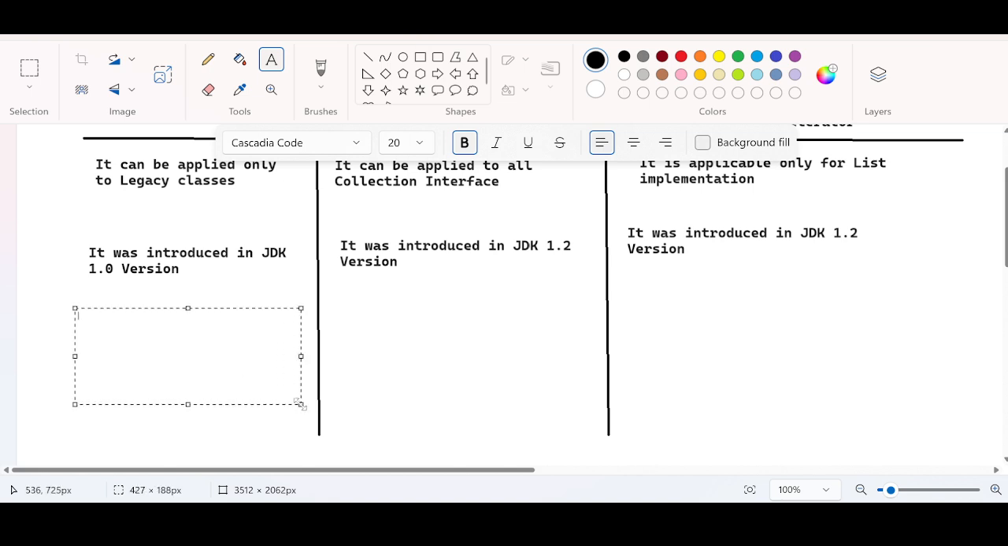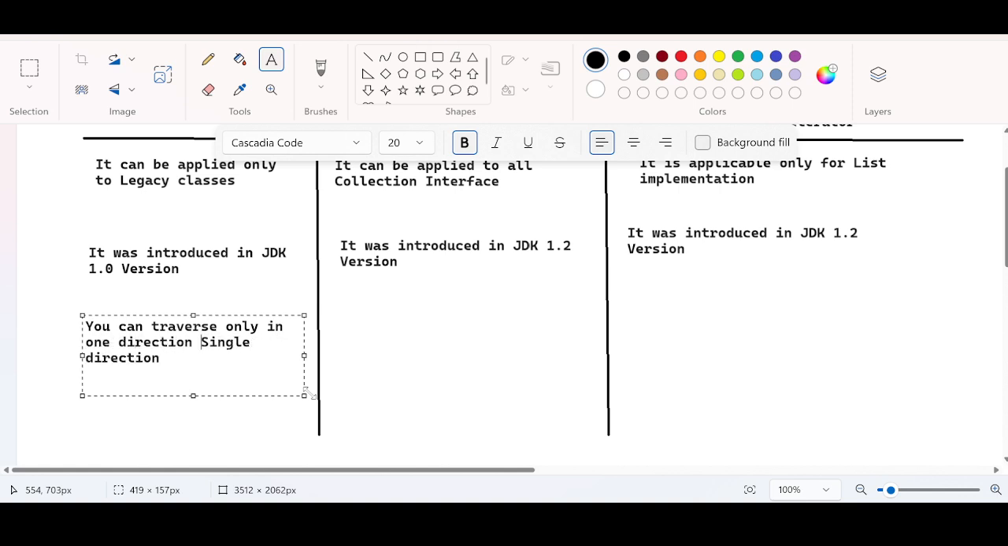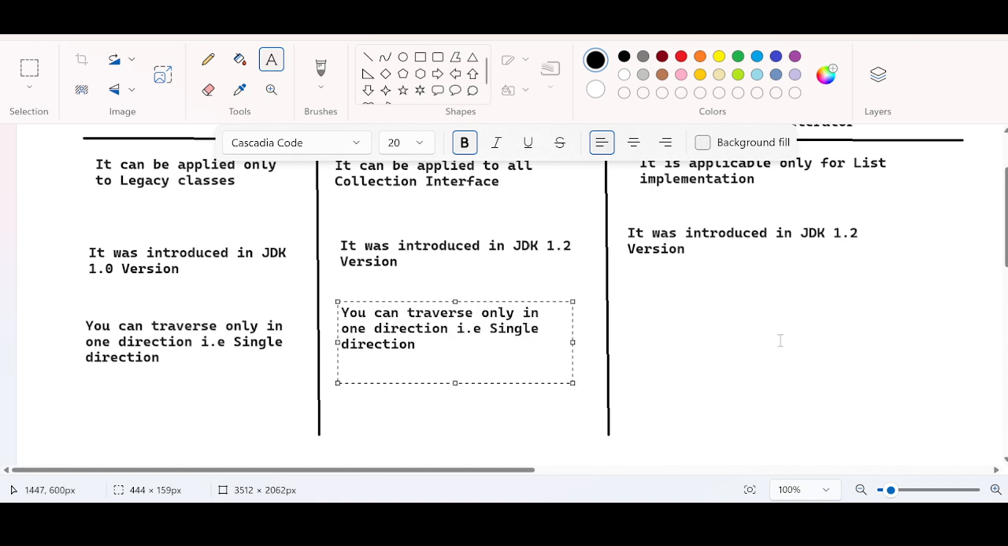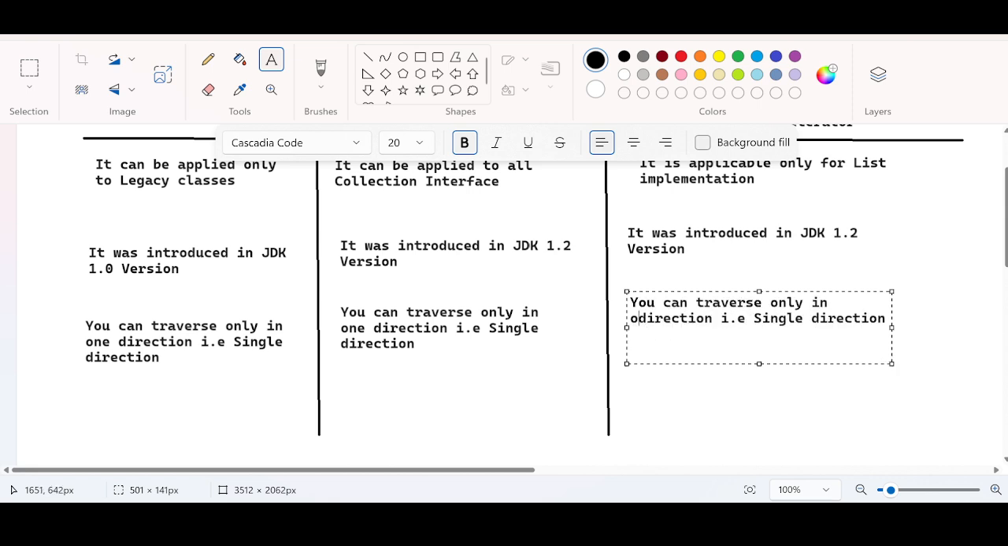When you talk about the direction, Enumeration is unidirectional: single direction. You can traverse only in one direction. Iterator is also single direction, you can travel only in one direction. But with ListIterator you can traverse in both directions, forward and backward direction. That's why it is called a bidirectional cursor.